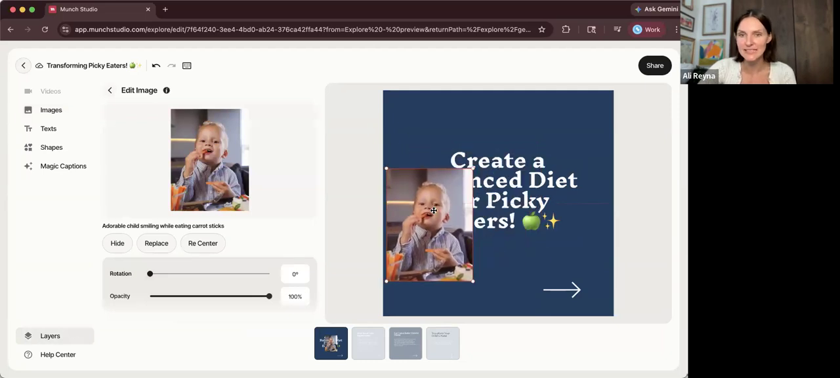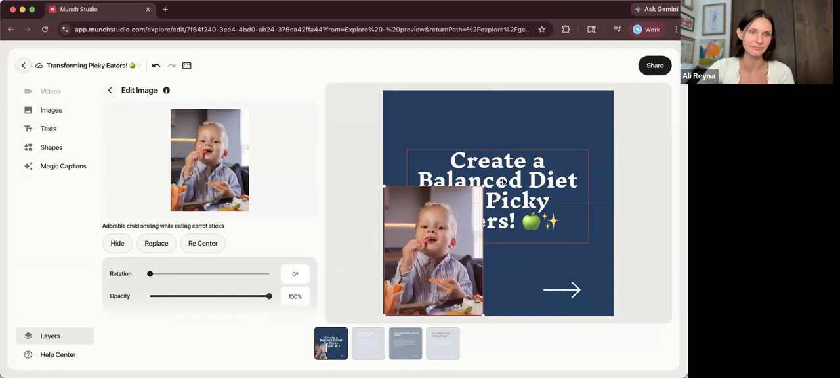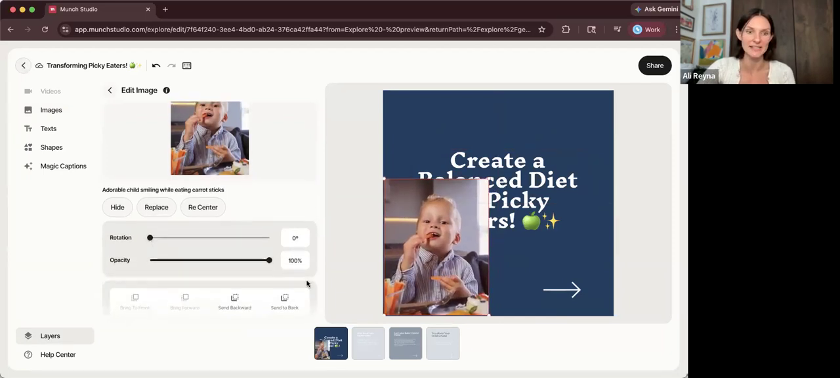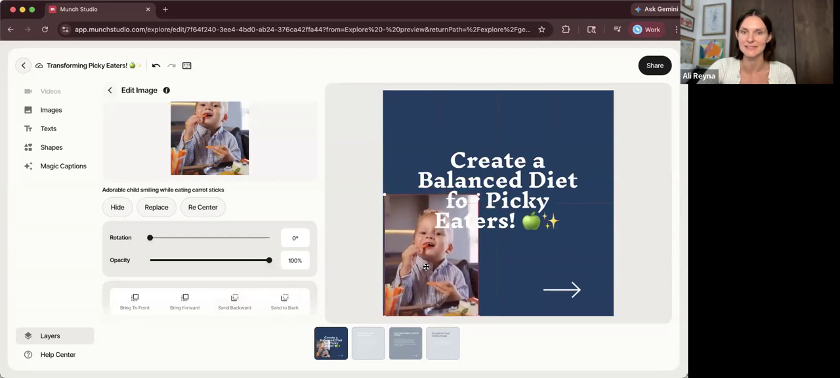This one's cute. So let's say that I want to do this one. Throw it in this corner here just for this example. Okay, we can see it's cutting off our text a little bit. So let's go back to the layers where we have the option to send it to the back or send it backwards. So let's click on that. You can see now we have a little bit of that layer function going on. So you can see the text.